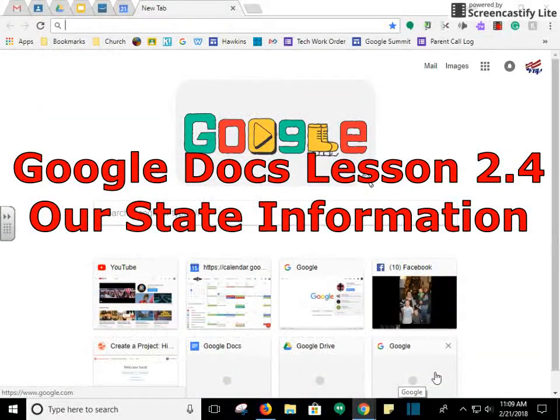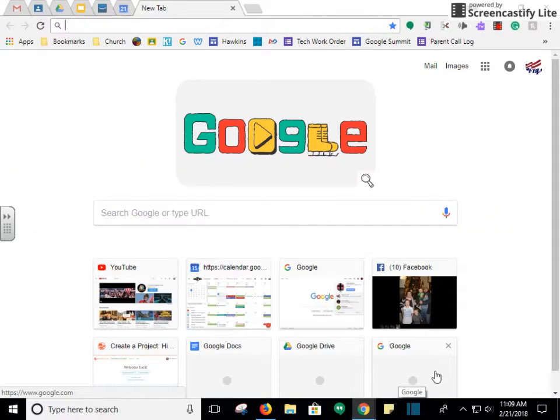All right, students, today we're going to be doing Google Docs Lesson 2.4. It's called Our State Information. It's subtitled Working with Tables and Hyperlinks. In the overview, it says you have been doing a project for geography class and you have almost finished the report, but you've decided to include a table with your report that will include information about your state. In this session, you're going to create a table.